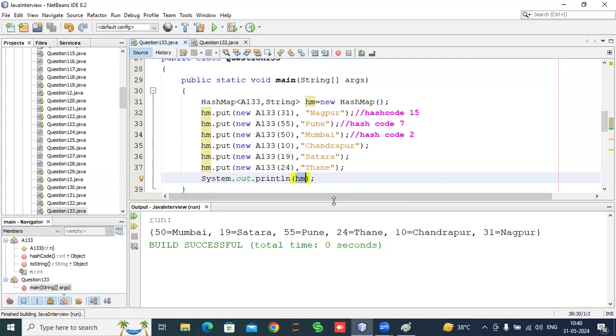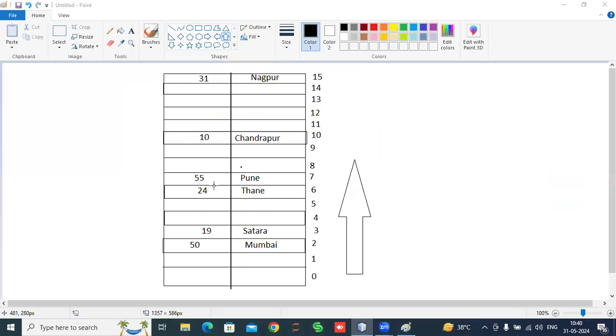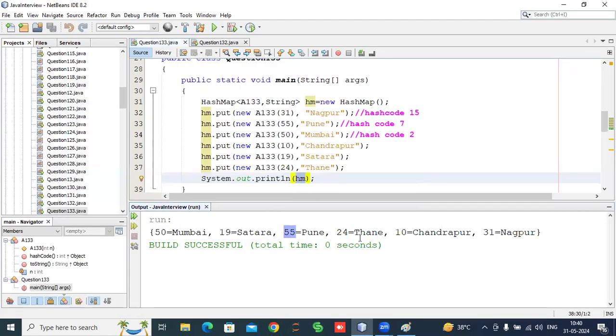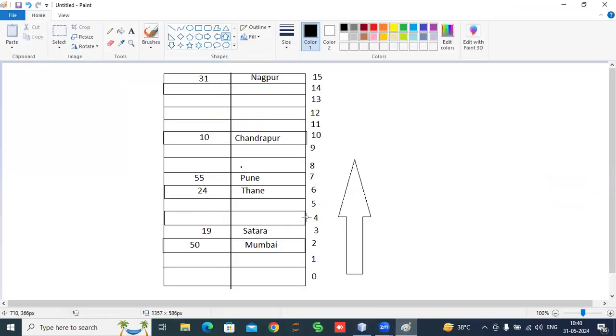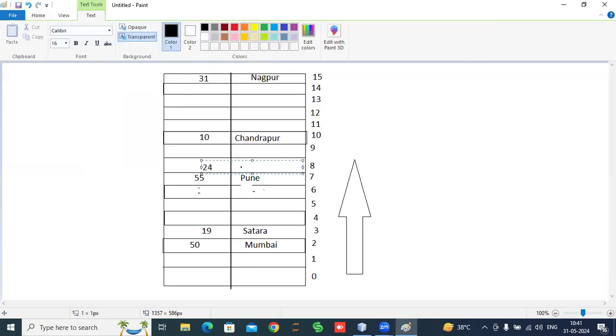55 is equal to Pune, so the remainder will be 7. 24 is equal to Thane, so the remainder will be 8, guys. Sorry, we wrote the wrong remainder there. The remainder will be 8, because 24 mod 16 is 8. So 24 is equal to Thane.